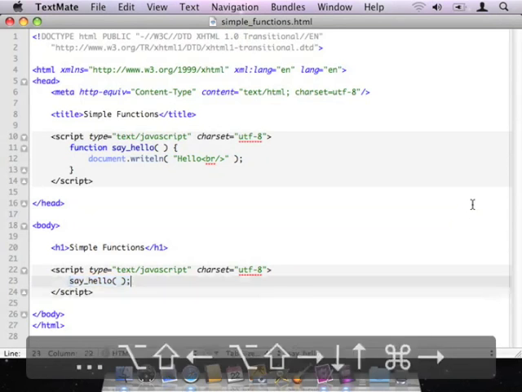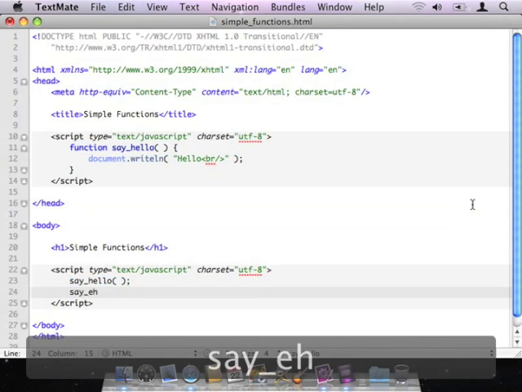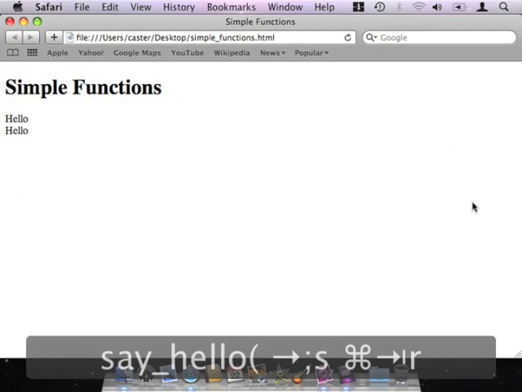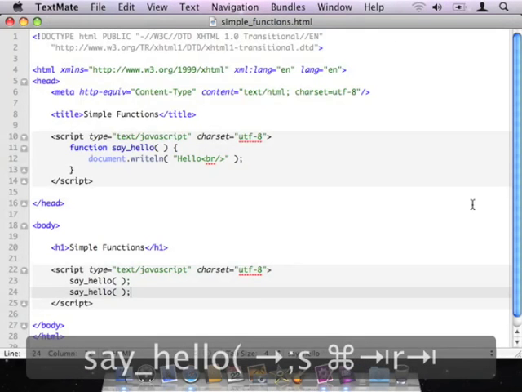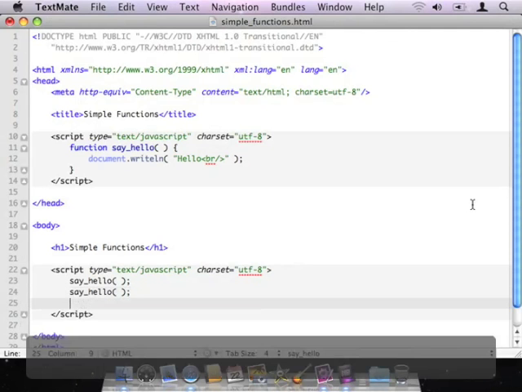All right. We can call functions multiple times, so if I were to call it a second time, pull it up in my browser, you can see that it'll execute multiple times. And every time that I call a function, it will execute from the place where it's actually called.